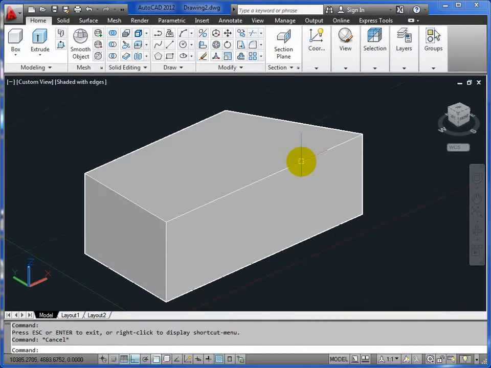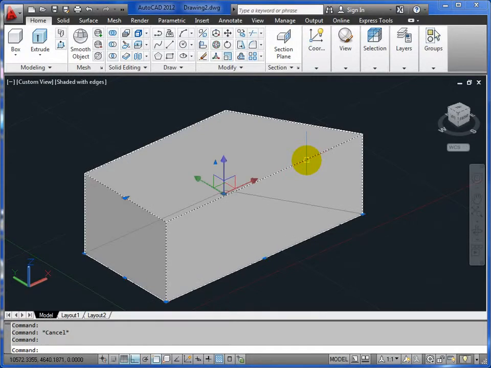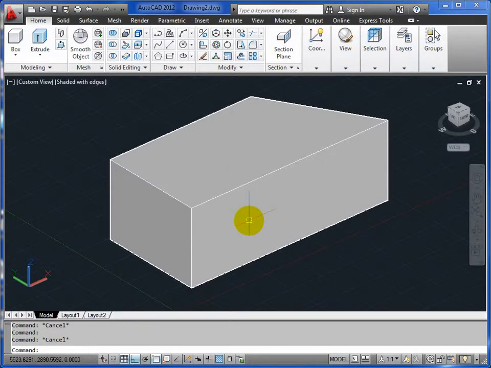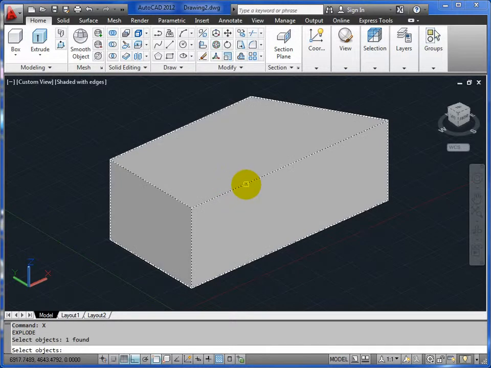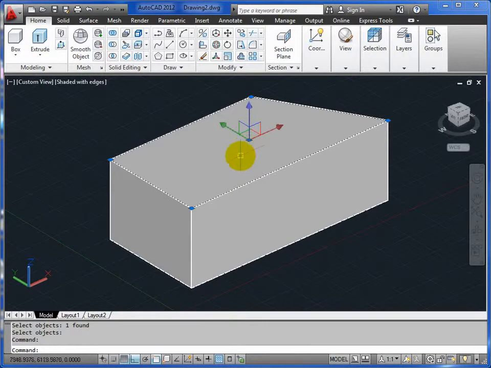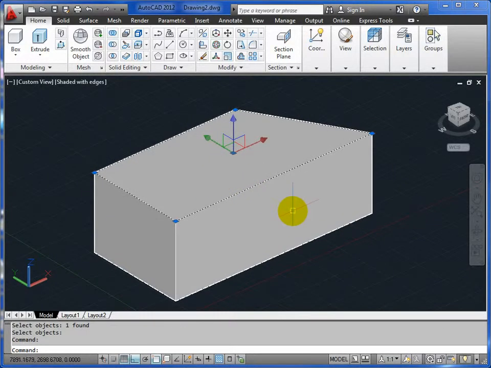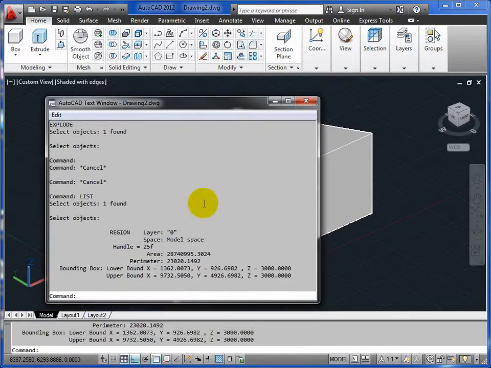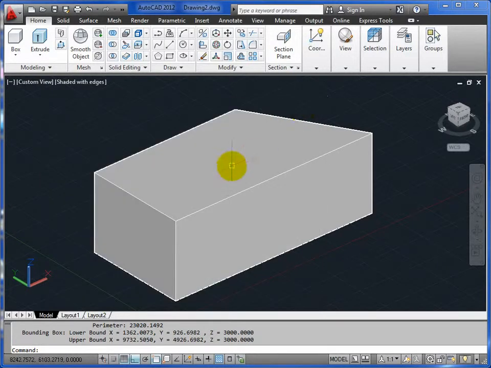Let's just hover the mouse over the object, and that will show you that. It should appear as a solid if I hover. It's refusing to do it just now. Okay, let's explode it though. So X, return, pick the object and return, and my tips aren't showing up here. It should be telling me that this is a region. So if I list that shape, you can see that it's a region type object, and that's just the shape of it, and it tells me that it's at height of 3000.